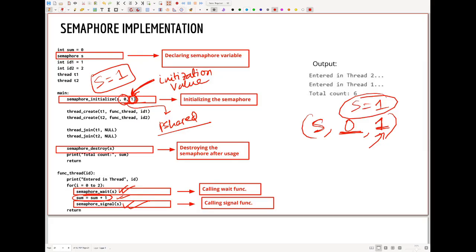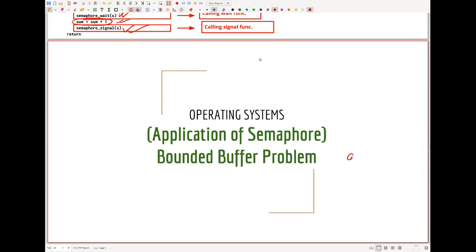So if you understand the mutex example, this is also the same. We also saw how using a binary semaphore you can replicate the mutex behavior. Now we will learn about applications of semaphores.